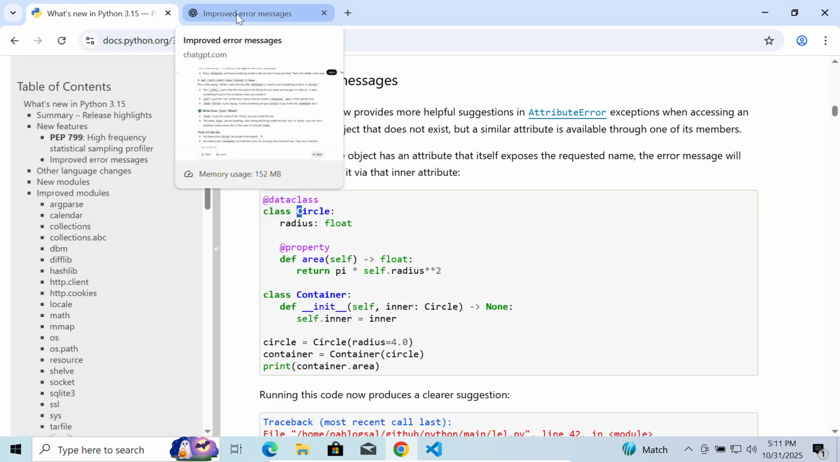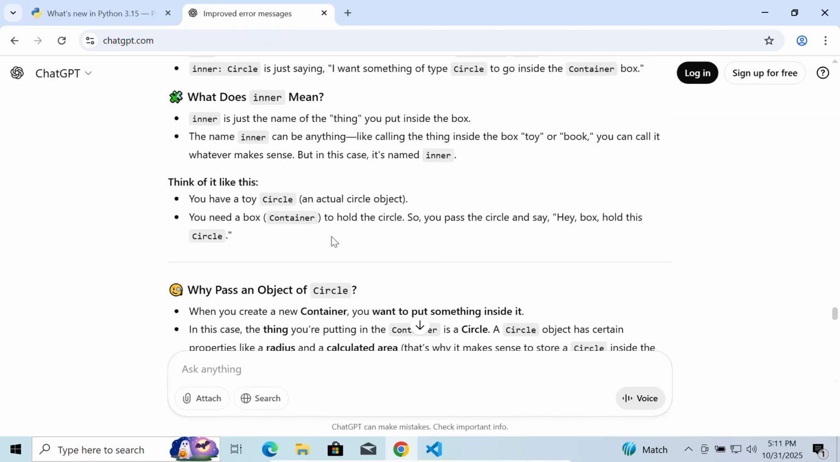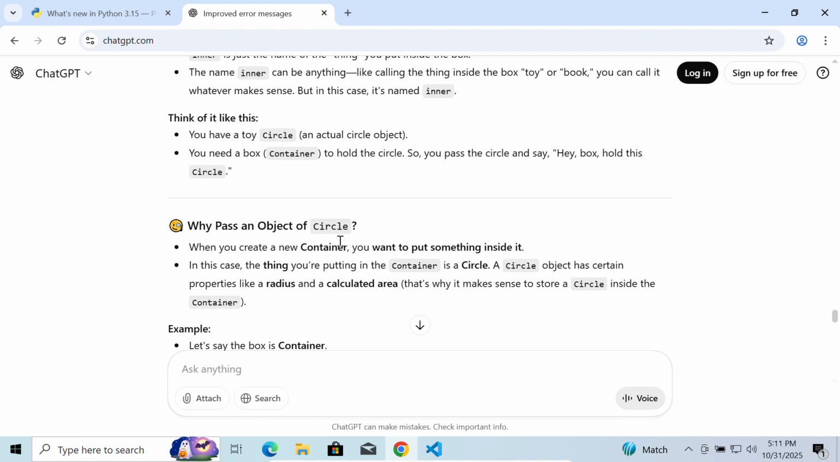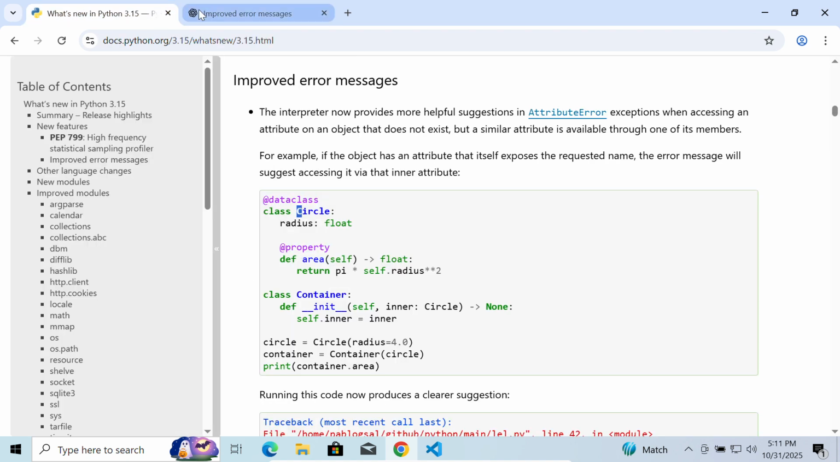You have a toy, an actual circle object. You need a box, a container, to hold the circle. So you pass the circle and say, hey box, hold a circle. Why pass an object circle?